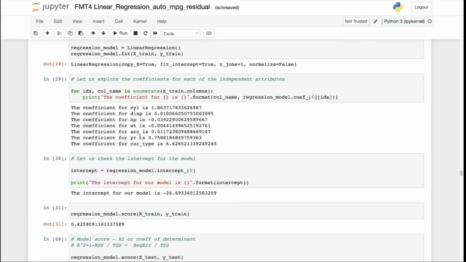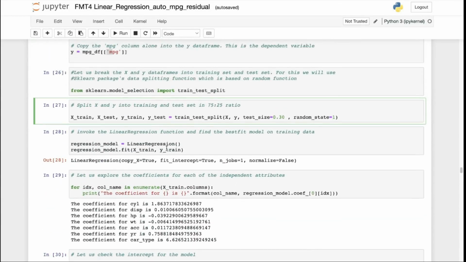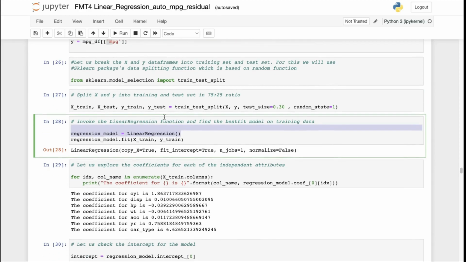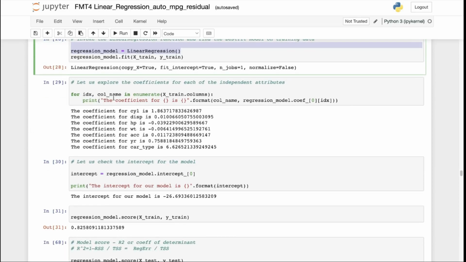Now invoke the linear regression function and find the best fit model on training data. So again, we are just calling the regression model, the linear regression function, fitting the linear regression on our X train, Y train that we just got. And then let us explore the coefficient for each of the independent attributes. For idx, column name in enumerate X train dot columns, print the coefficient for all these braces dot format, column name, regression model dot coef_ of idx.